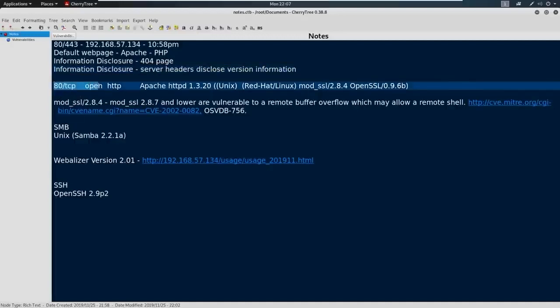Now we've got 80 here, and on port 80, we've got this Apache, this mod SSL, and this OpenSSL that we could research. And when we ran our Nikto scan, we identified something potentially juicy here, where mod SSL 2.8.4 falls in line with this, which is 2.8.7 or lower, which we are vulnerable to a remote buffer overflow, which may allow a remote shell. Remote buffer overflow, meaning that we don't have to be local, we can be remote, which we are, and we can gain access via remote shell, meaning we can gain access to that machine. So that's good, that's really good.